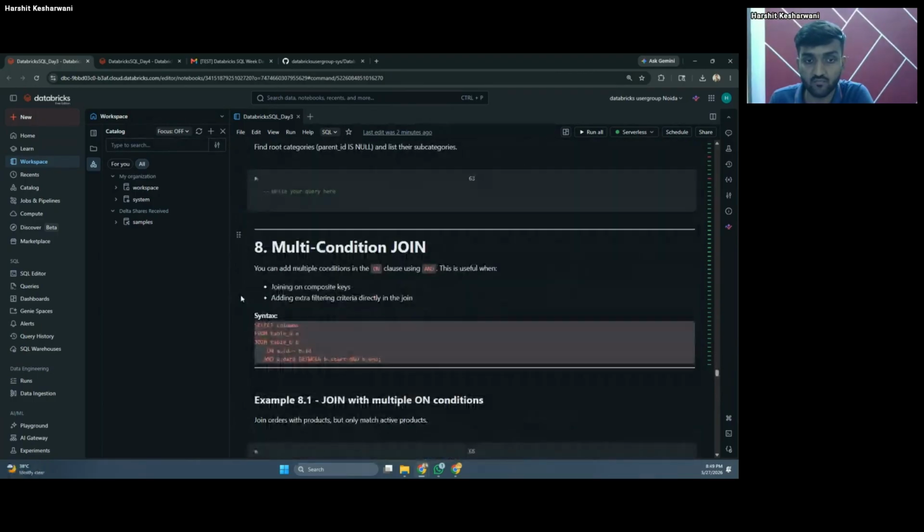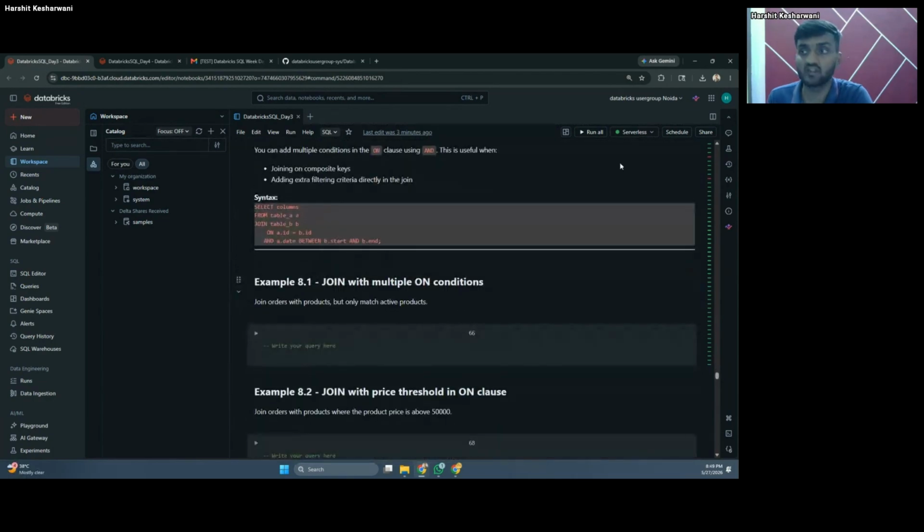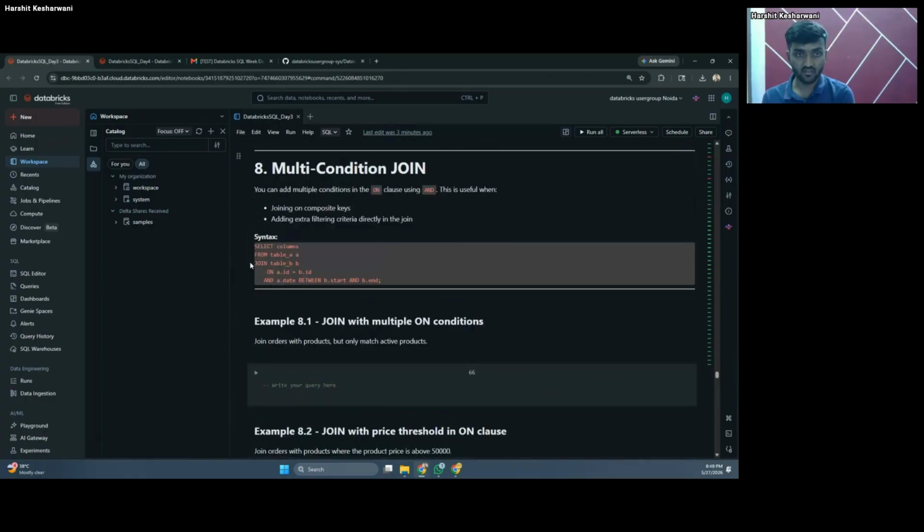Multiple conditions. Let me get into the multiple conditions join. So what we are talking about here is, you can see here multiple condition joins. For example, if I want to join table A with table B, it's not necessary that we always have an ID, that we always have a primary key.